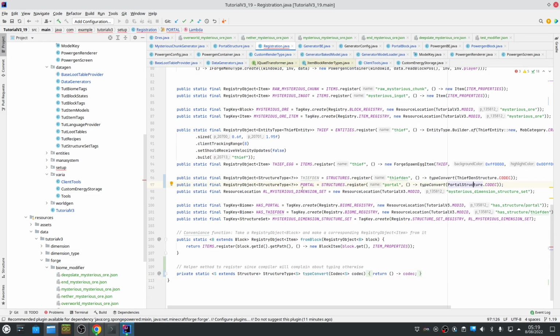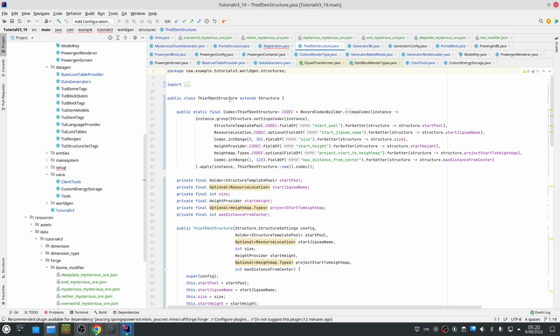All right, so basically what we do now is we have a register object for structure type. It's just the same way as you use the Forge registry, it's exactly the same. We use type convert, that's just to make the compiler not give a warning about typing. But basically what we have to do here is return a supplier of the codec, in this case our portal structure codec. So this tells the system how to serialize and deserialize our portal structure, how to save it to JSON and load it from JSON. So we also need to do that for the others. I will just copy that. So basically for the Tiefden structure it is exactly the same.